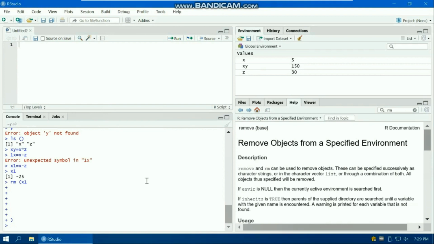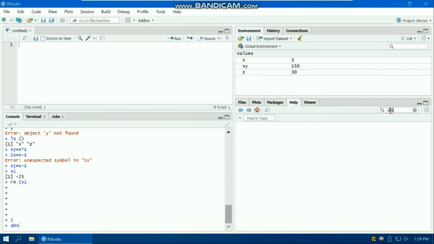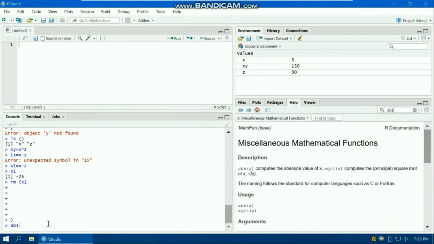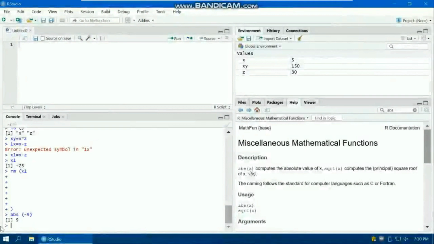Now let us practice some common mathematical functions. The first one is abs for absolute value. To know more about the command, you can also search it in the help. For example, if I want the absolute value of negative 9, enter, it will be 9. The absolute value of negative 9 is 9. Another one is the absolute value of negative 0.2, which is 0.2.